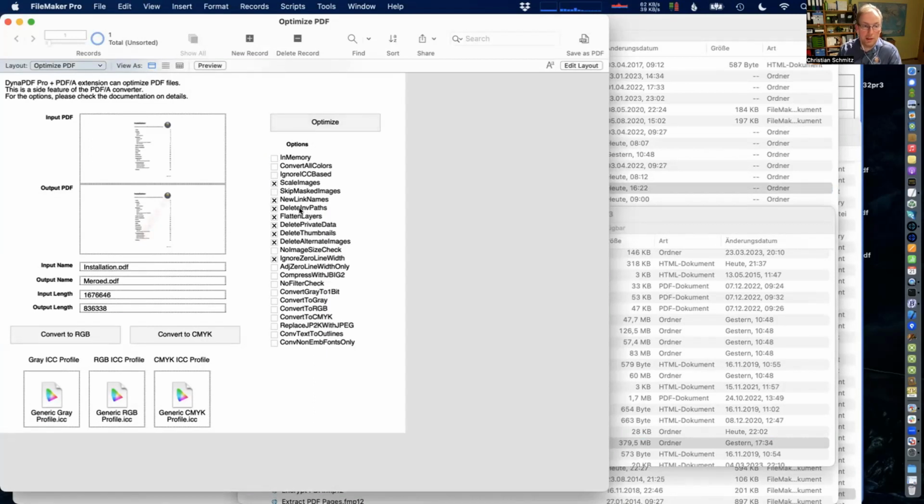So we also can delete invisible passes. We can give links new names. If you have links between items in the PDF, a lot of tools make really long names for them. Like there may be a 20-character name, and this may appear 1,000 times. So by renaming those links, like link 1, 2, 3, 4, 5, just give them short names. We can save space. We can also flatten layers.